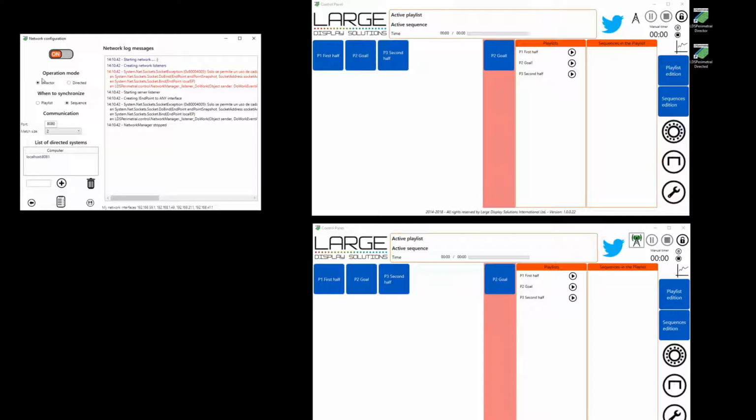You can select if the perimeter system is a director or a directed one. What do you want to synchronize? Only the beginning of a playlist or each sequence in the playlist? You have to indicate the network port that will be used for communication. In this case, I will have 8080 for the director and 8081 for the directed. All of the directed should have the same port number.